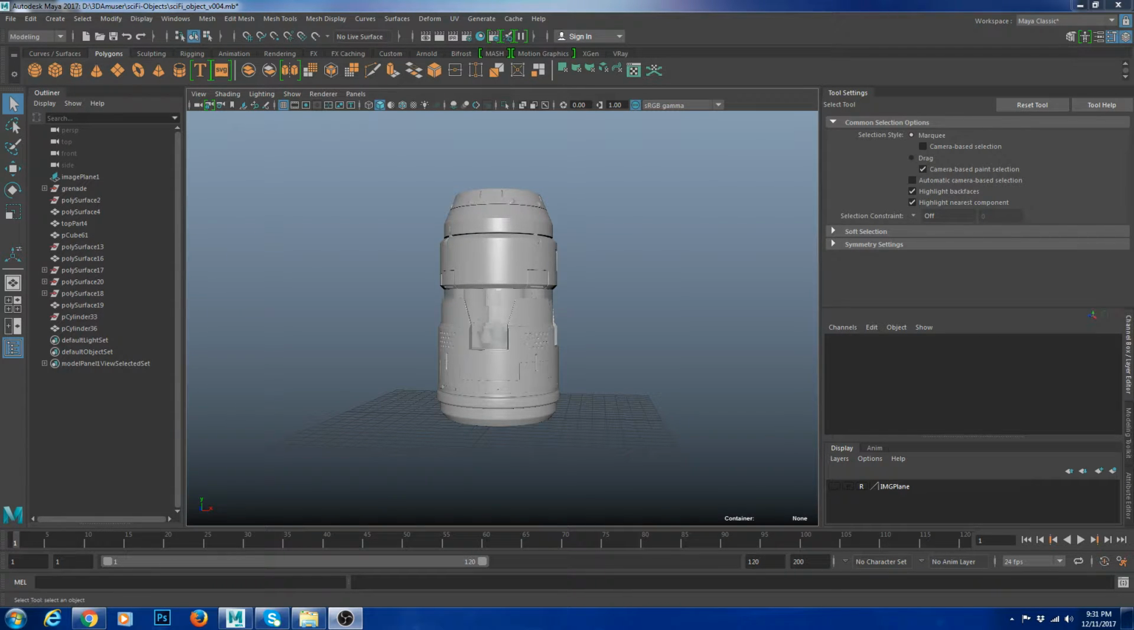To recap everything, we modeled everything. We modeled panel lines. We also added a lot of details in our mesh.